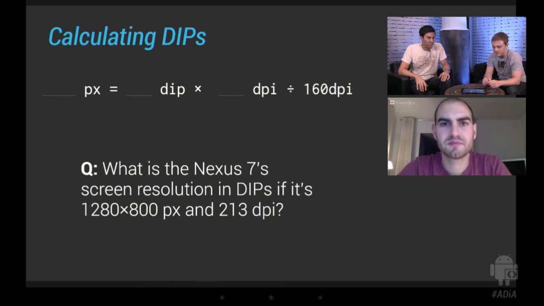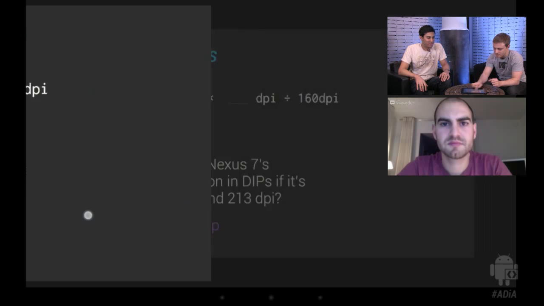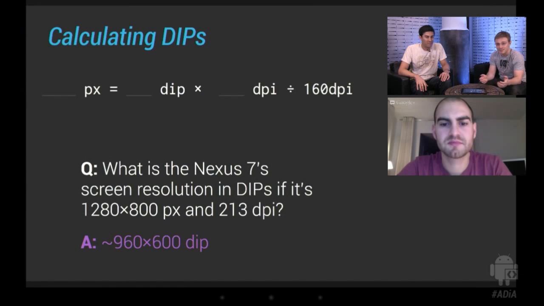you'll actually find that its dip resolution is roughly 960 by 600 dips, and that helps you figure out how much content will fit into this space. Right? How much screen real estate is really available for you to work with here? Yeah, so when you think about screen real estate, definitely don't think in pixels, think in dips. So yes, Nexus 7 is about 960 by 600 dips.